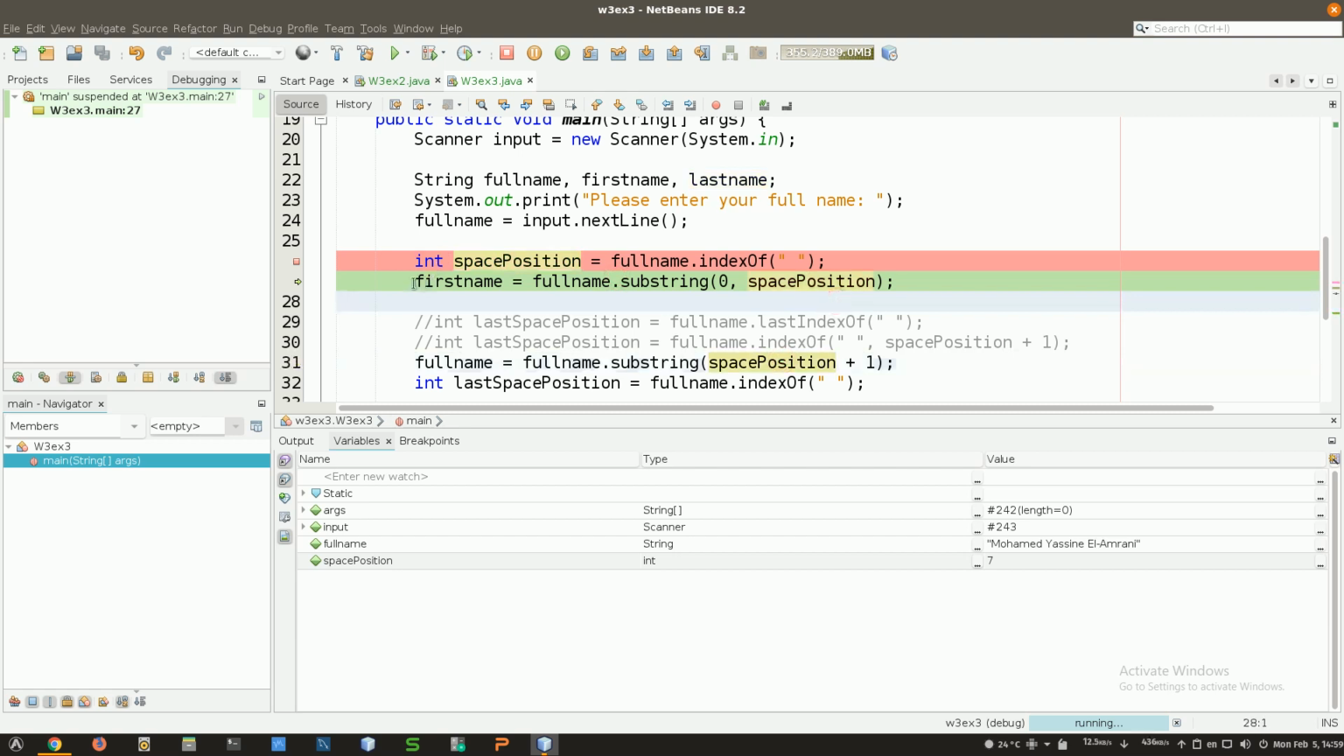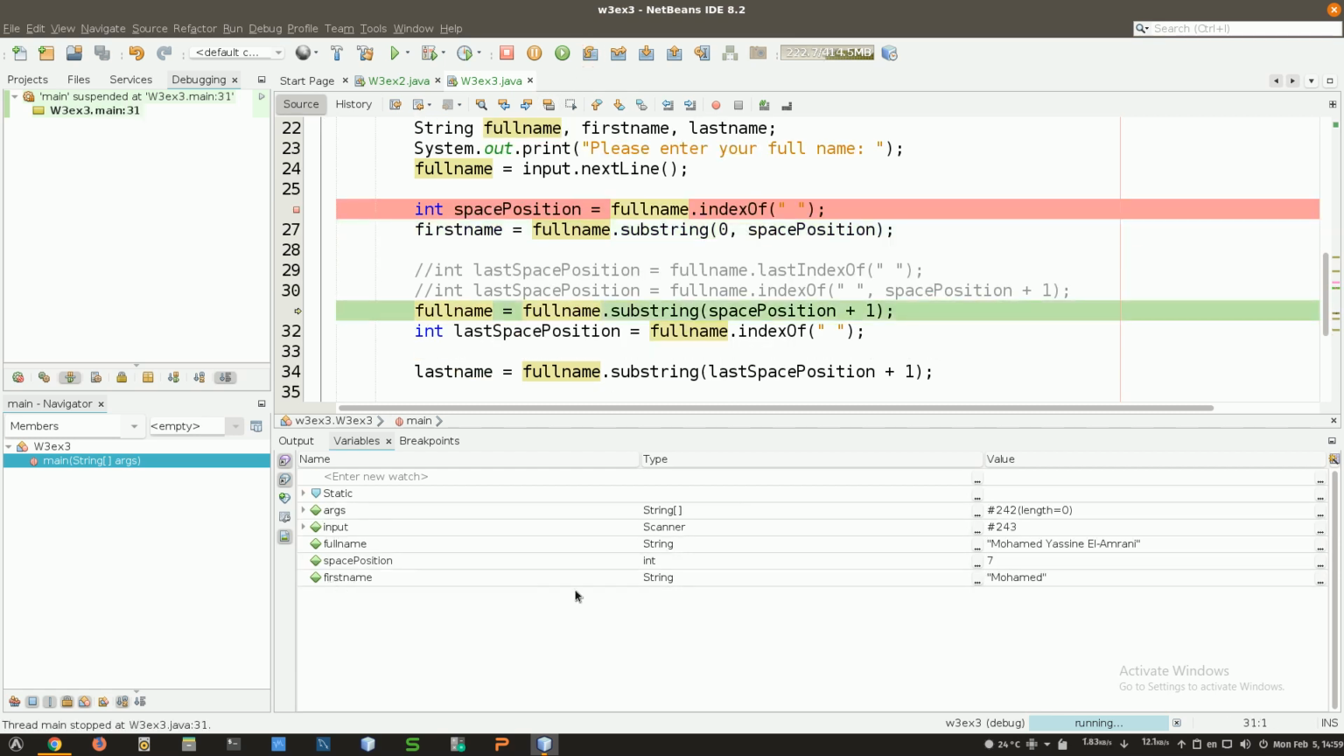Now I'm about to execute this line. This line is going to put the substring of this. What's interesting is that if I select this, it is going to tell me the result of this full name substring 0 until space position. The result of that is a text, and this is the result. What am I doing with this Muhammad? I'm going to put it inside first name, and let's have a look at it. First name is a text and it has Muhammad.